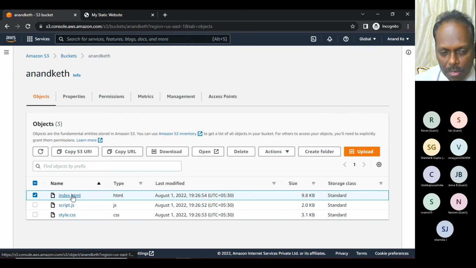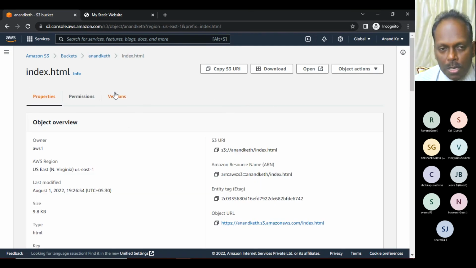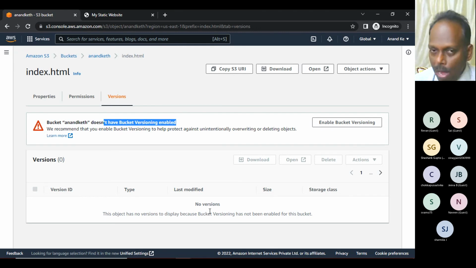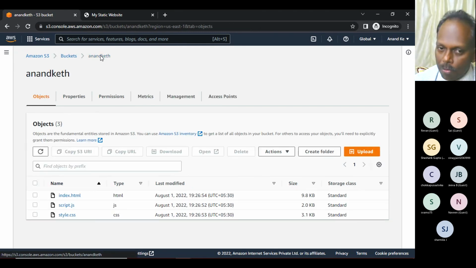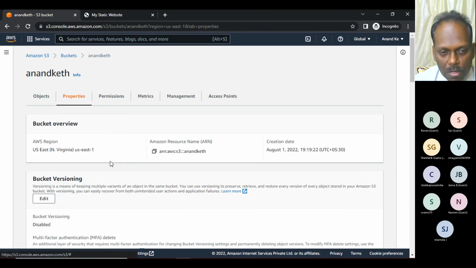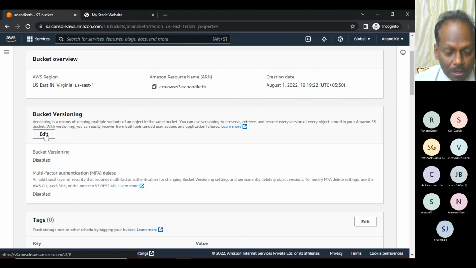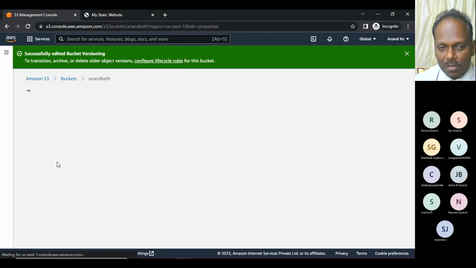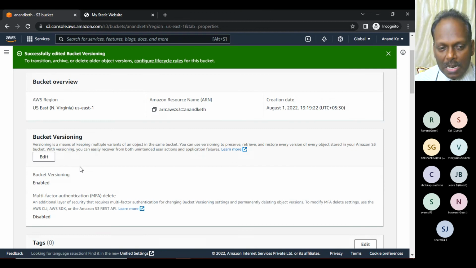Click this particular file. You see the properties, and you have a column called versions. As of now, versioning is not enabled. That is the reason if you delete the file, you don't have any copy, or if you make modifications, you don't have any copy. So I go to properties and enable versioning. Edit, I'll say enable and save changes. Now I have enabled versioning on this bucket.